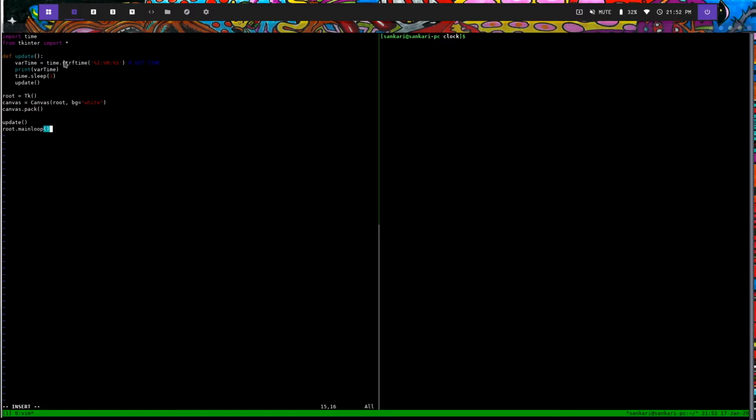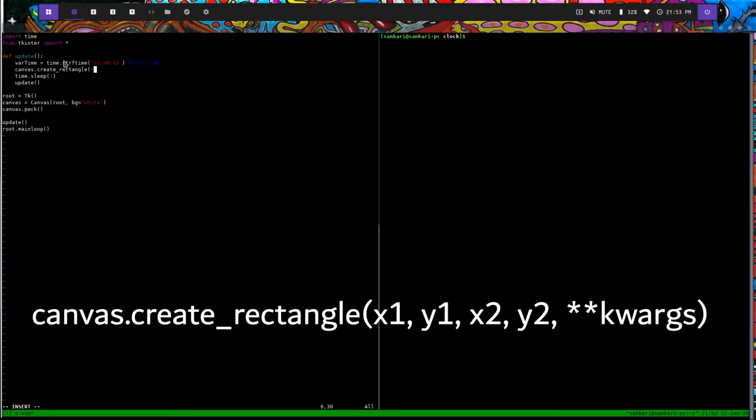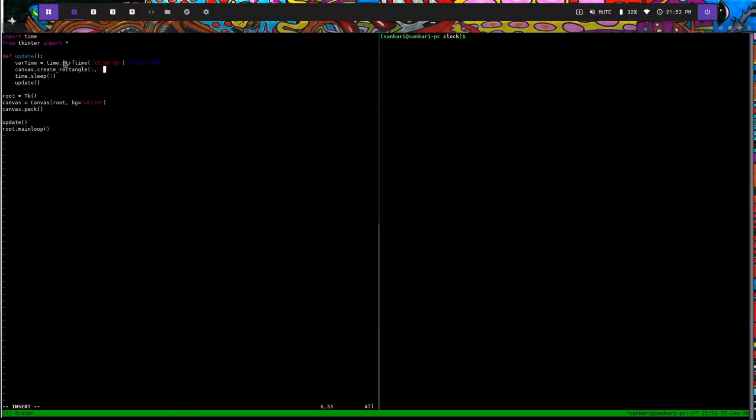Let me look. Yeah, okay, that's all looking good. And then we're going to create a window. So we're going to do canvas.create_rectangle, and I plan on putting all the arguments for this on screen, but if you didn't know, this is x1, y1, x2, y2, and I think that's all the parameters we need. Yep, I'm pretty sure.